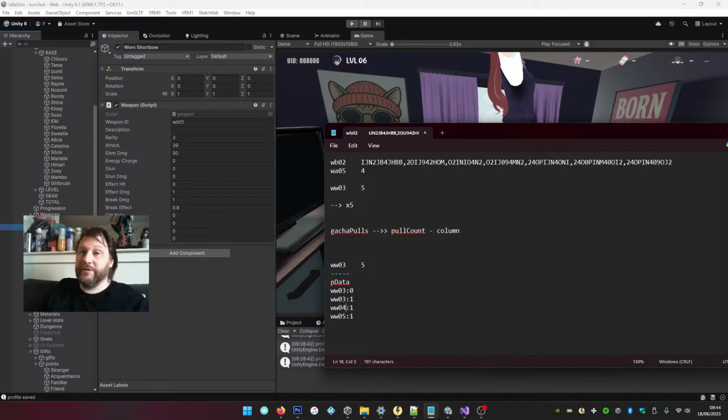What am I doing? 2, 3, 4. Now I need some way to know whether any of those copies of WW03 were sacrificed to rank up. So the next thing I would need is a rank.